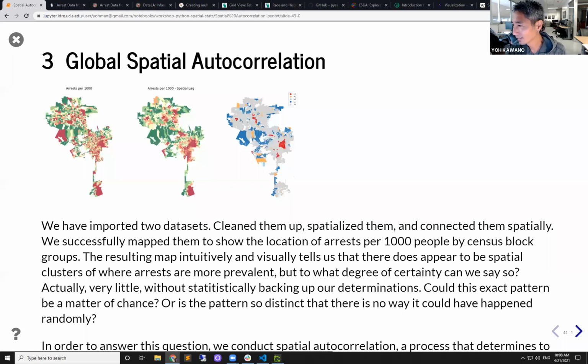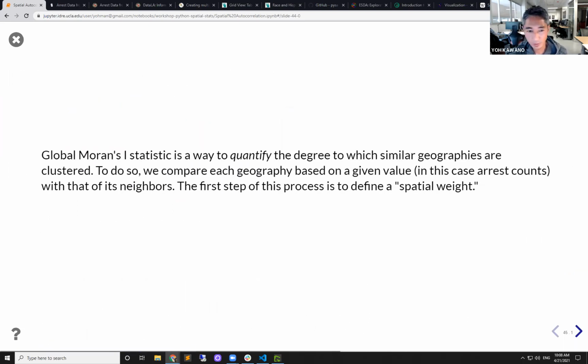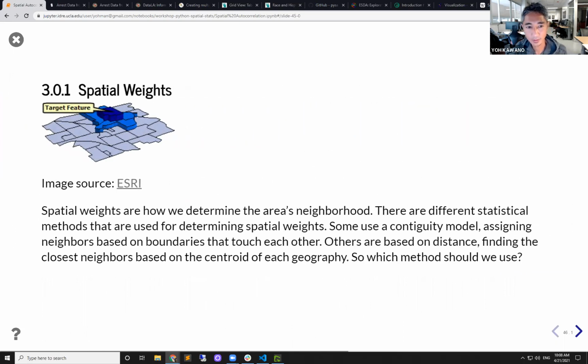Is essentially, are arrests happening randomly in the city or not? Okay, so let's see if we can provide some statistical numbers for that. Global Moran's I statistic is a way to quantify the degree of this phenomenon. So let's go ahead and see how that's done.